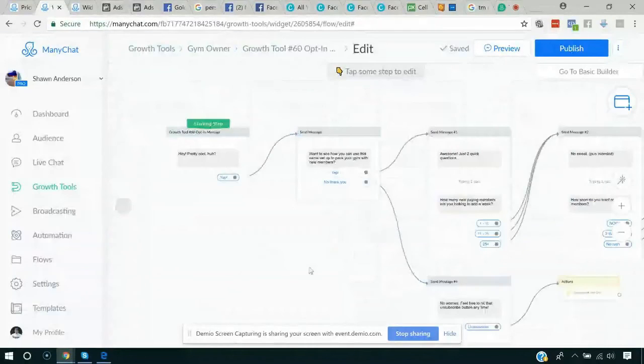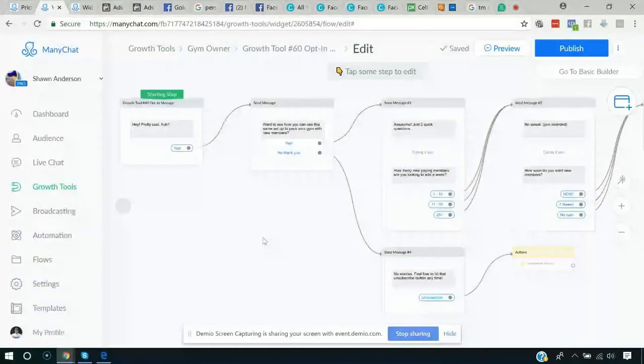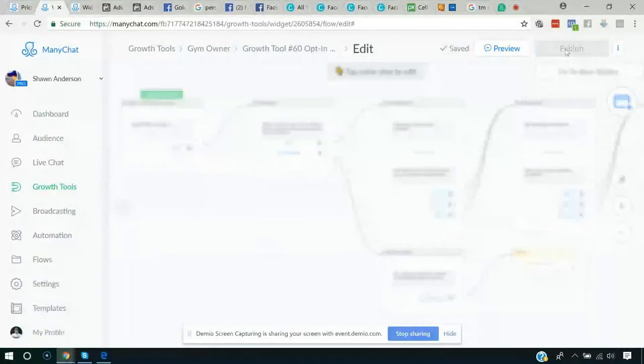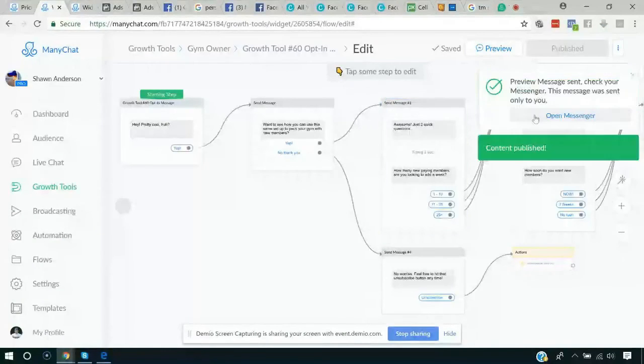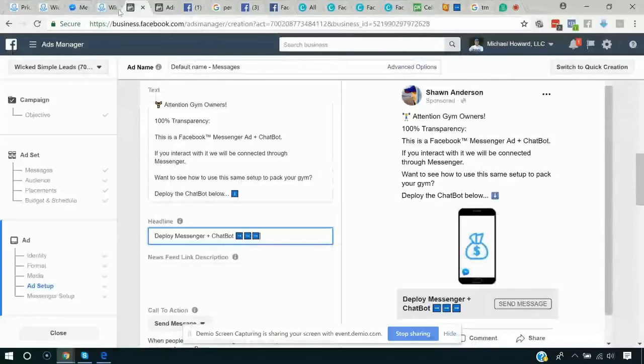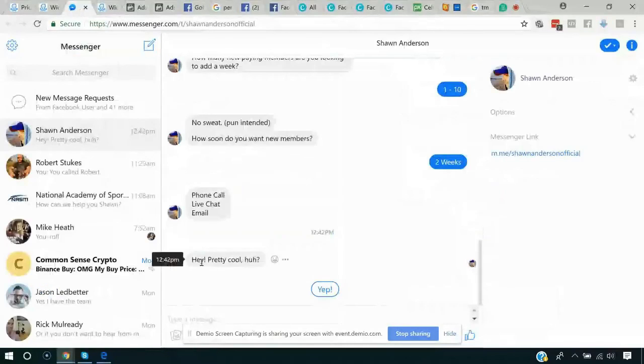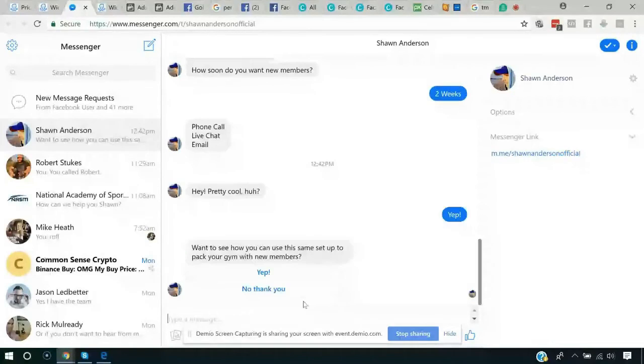So here's what's going to happen. Actually, you know what, guys? I'll do one better. I'm going to preview that. Open in Messenger. Remember, they just clicked on this ad that says deploy the chatbot. And this is what's going to happen. Hey, pretty cool, huh? You click the button. Want to see how you can use the same setup to pack your gym with new members? Yep.